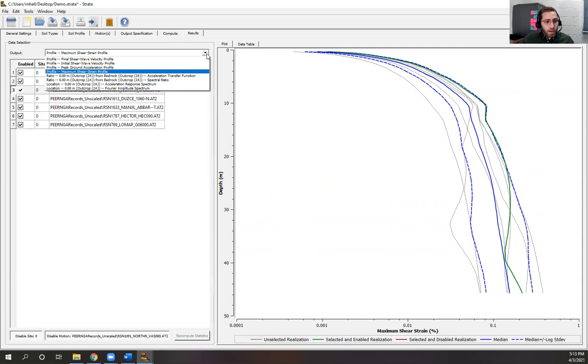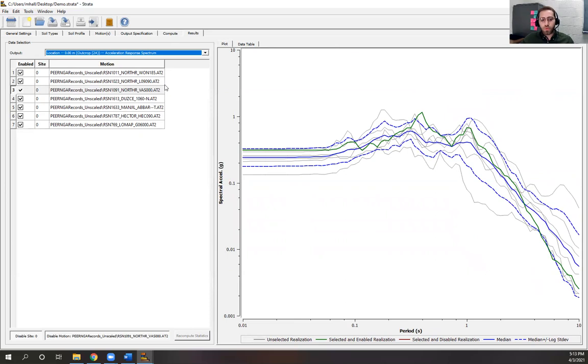We can also look at the ratios. Let's first look at the acceleration response spectrum before looking at ratios. These are the spectral accelerations for all of our motions, and these are at the surface. Remember, when we selected the output, we specified we want to see things at the surface. So these are the 7 motions, their spectral acceleration. We can look at Fourier amplitude spectra instead.